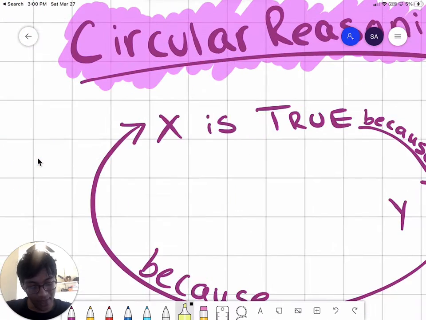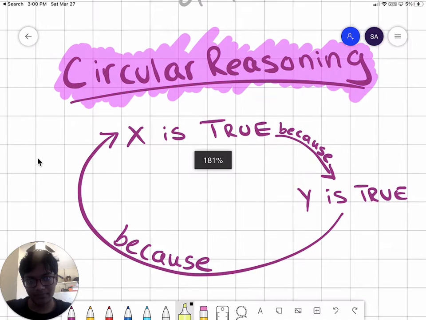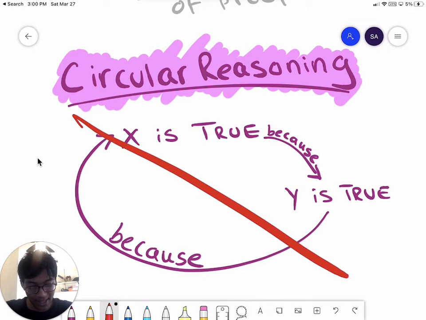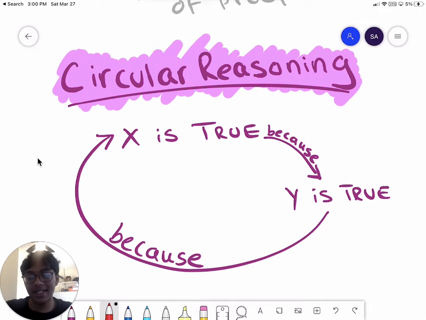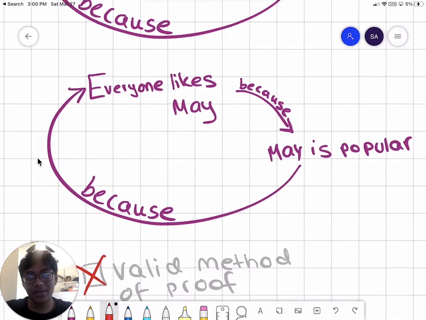Next thing up we have is circular reasoning. Now, this one is kind of wacky, right? Circular reasoning goes like this. X is true because Y is true, and Y is true because X is true, and so on. I mean, it never ends, right? This is plain out wrong. Circular reasoning is not a valid method of proof. For example, it can go something like this.